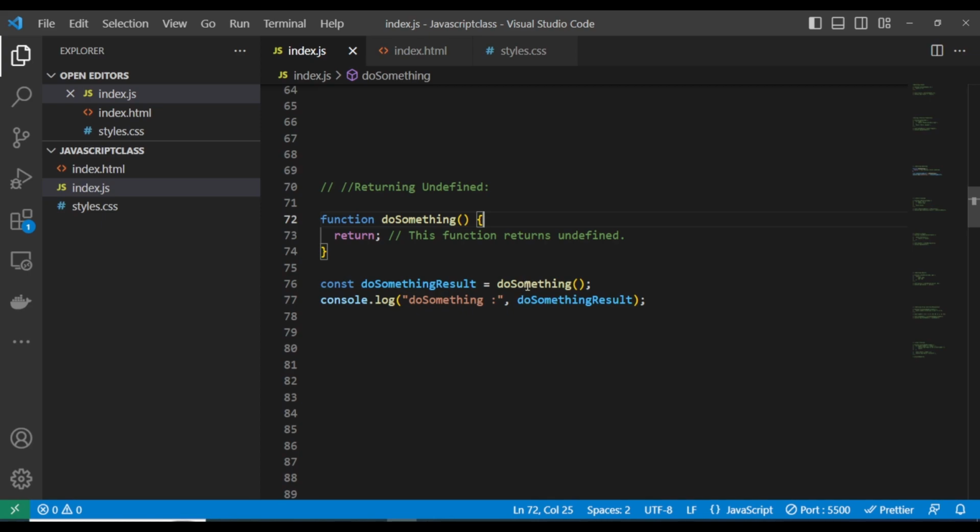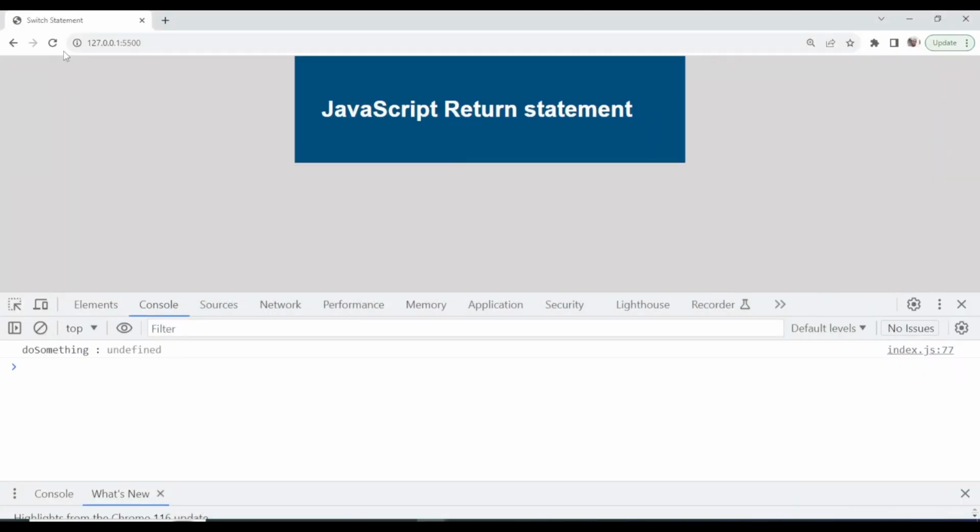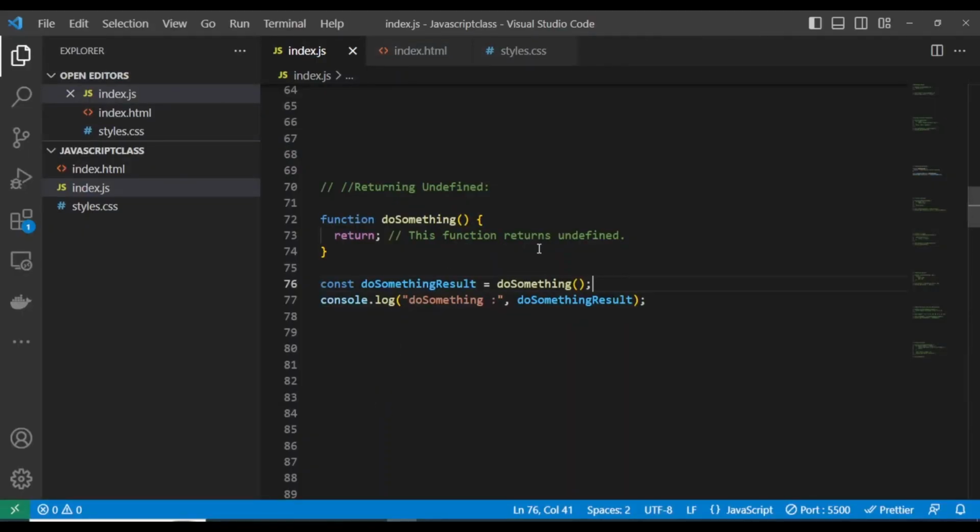If I call it here and pass it into a variable and try to console log this, you see that it's going to return nothing. It's returning nothing, so it's going to return undefined, because this function is doing nothing. So if I come here again, look at it here. The result here is undefined because it's returning nothing. So it will return undefined. Okay. So let me also show you.